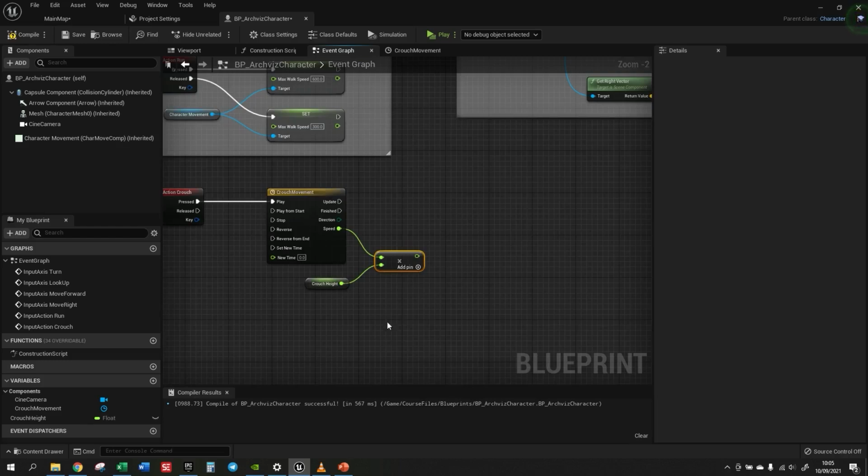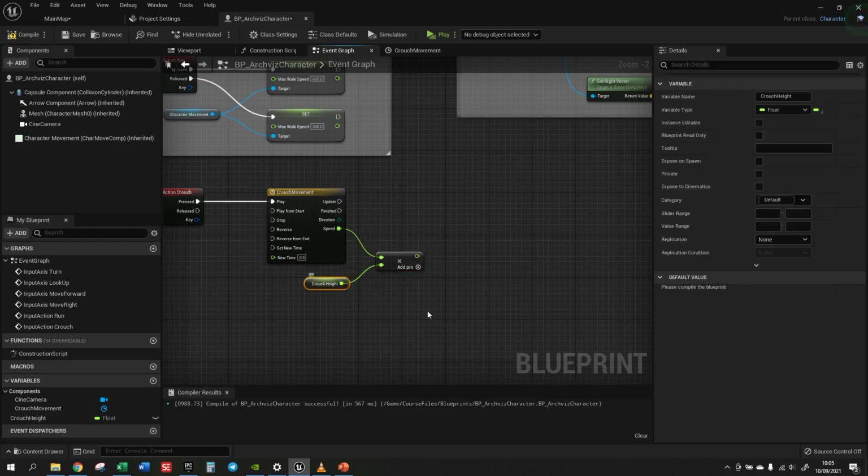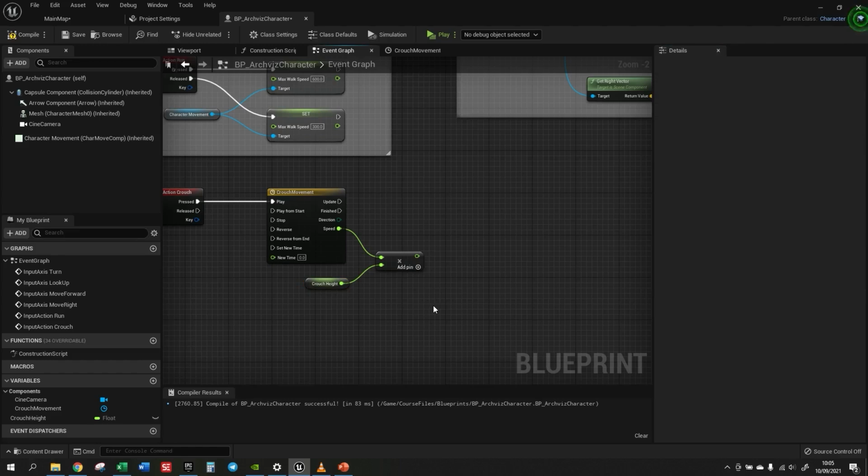All right, so I'll compile it and then I'll be able to set it in the details panel. I'll set it to, should we do 40? Minus 40, there we go. Because it's moving down in that position, okay? So it will move from 0 to minus 40 in crouching. Cool. So that should be correct, right?